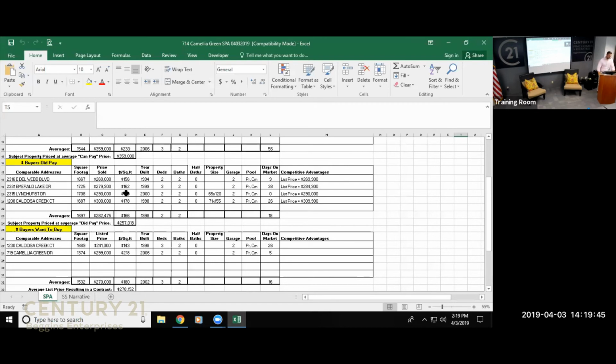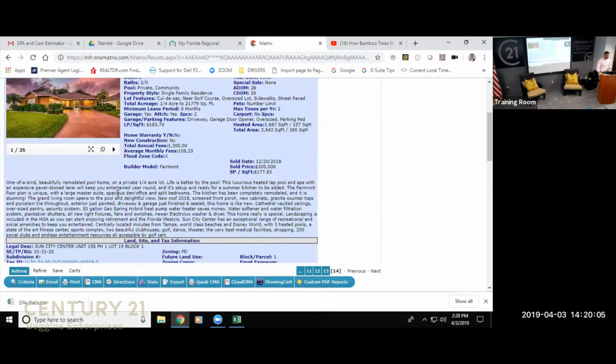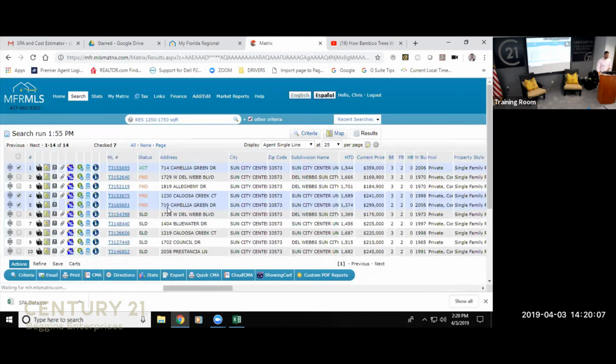But it looks like then there's this pending one that's 170 square feet smaller. It's pending at $218 a square foot on Camellia Green, right around the corner. So our cohort in the room says they are very similar. Well, let's look and see.